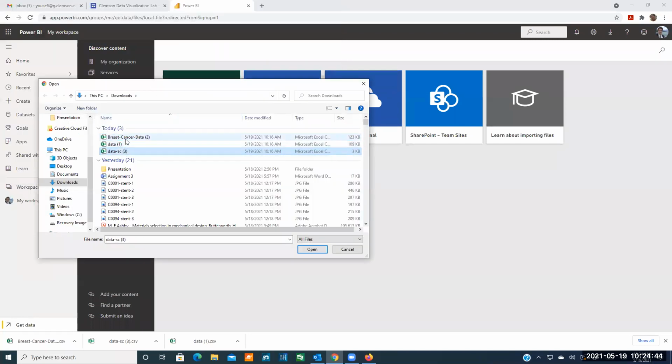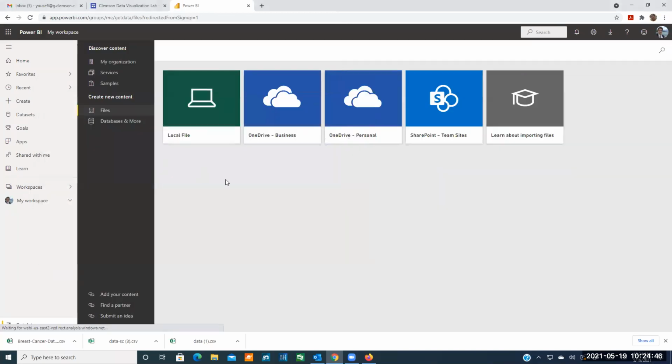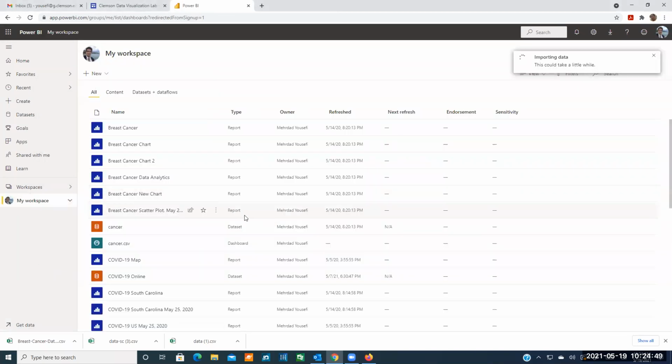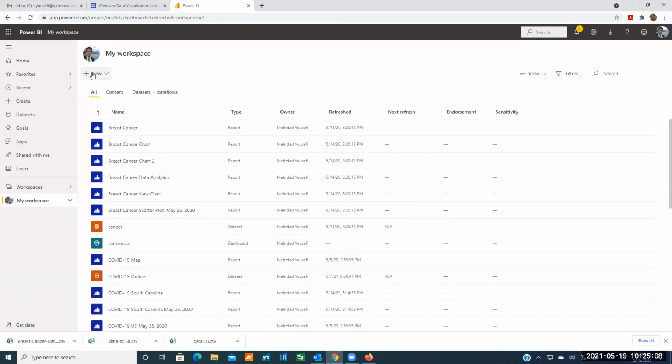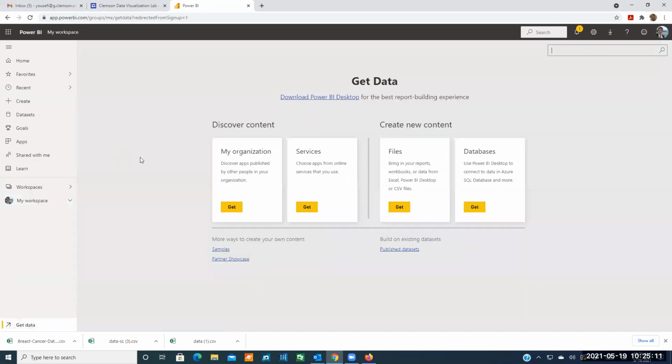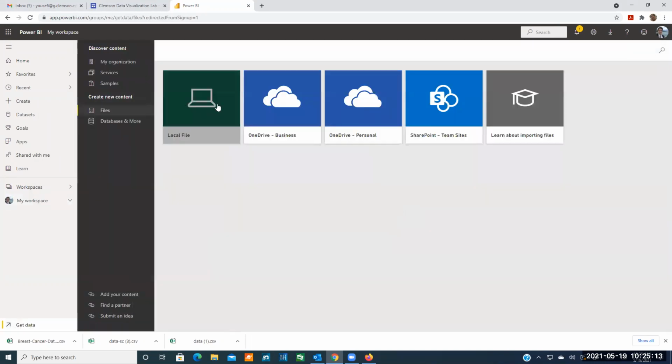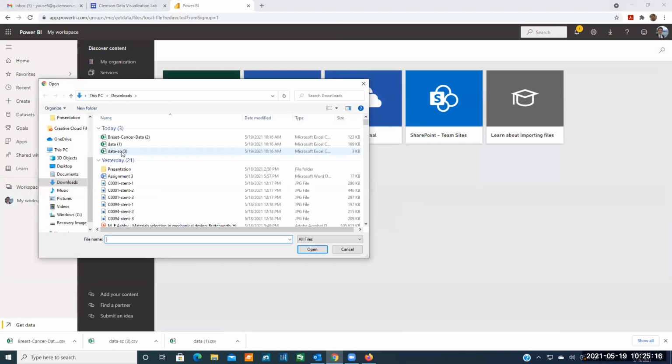First, click on this. If you click on Go to Dashboard, you should see that the file is imported. Again, click on My Workspace, go to the data set, click on Files Get, click on Local Files, and just repeat it for the 2 other files as well.